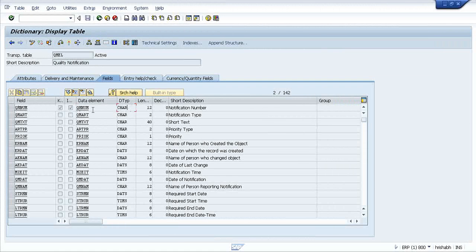It is showing what kind of data it is. QMNUM. This is of type char. This is of length 12. The decimal places is 0, and it has a short description, notification number. Now these 4 things we need not provide. It is automatically fetching those details from the data element. Now what is a data element?